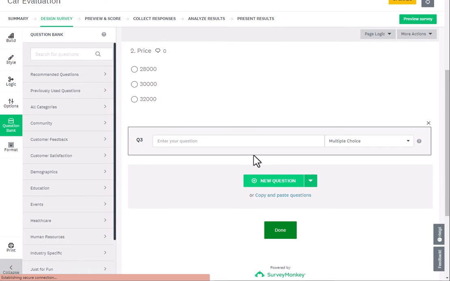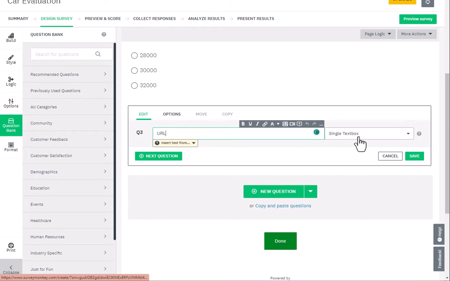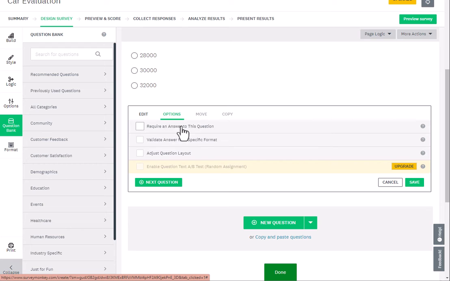You can add new questions here. So let's just say a URL. It'll go out and predict what it is, single text box, that's great. And then you can hit save. You can also click here on options, require an answer, things of that nature.